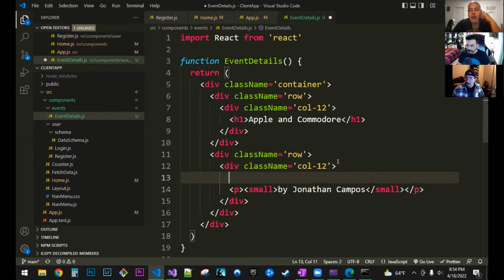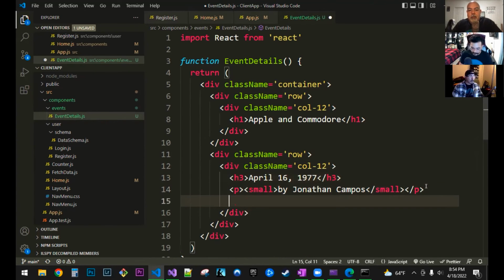Inside here. Yeah. And then after line 14, let's put just a regular P tag. I bet you this is going to look horrible. We haven't even seen what this looks like. It's going to look horrible. Watch.